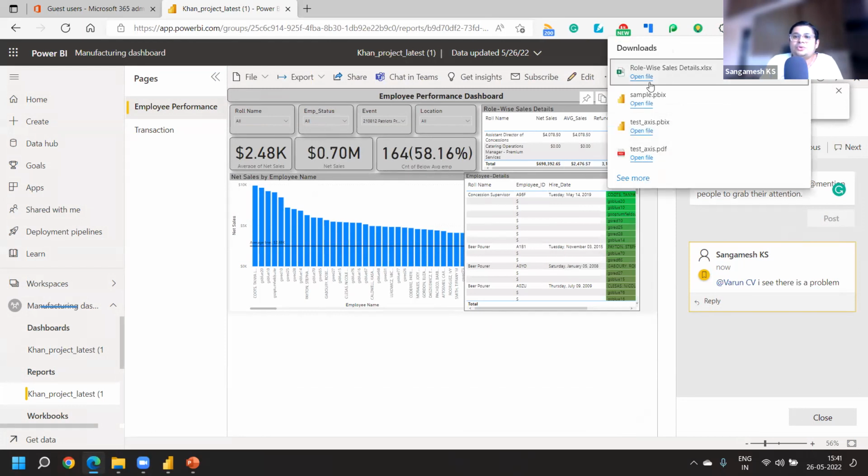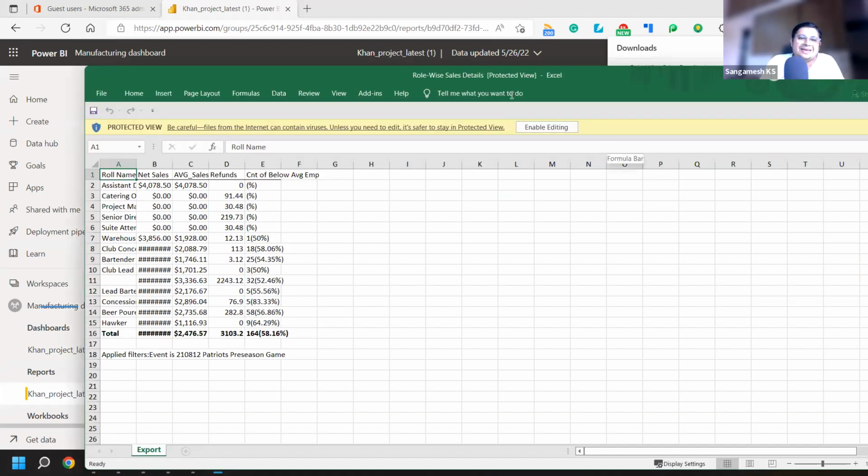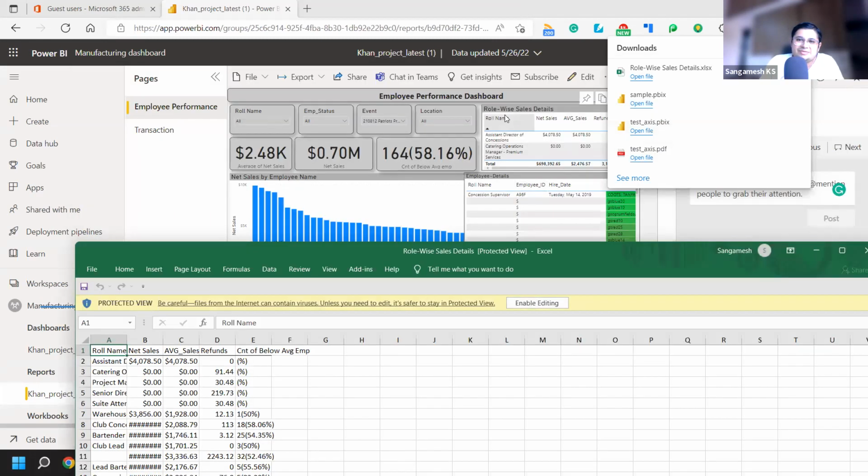I will just show you row wise sales details. See here, I will show you what I'm speaking about. It's getting opened. Just give me a minute, guys. I can get the data something like this. Same values, see here, same values, same information.